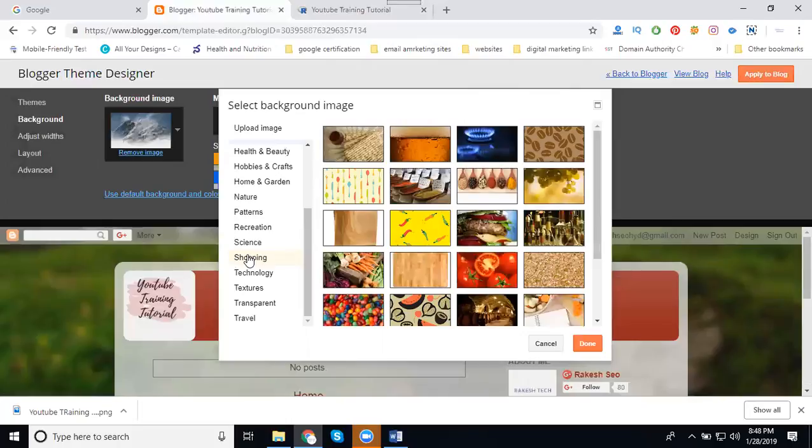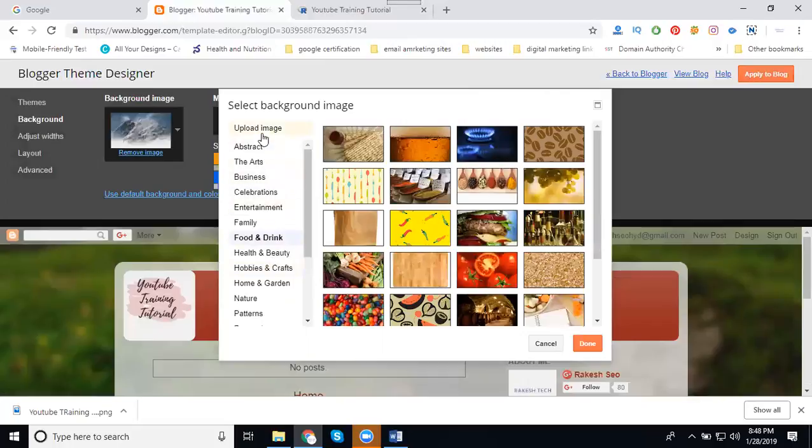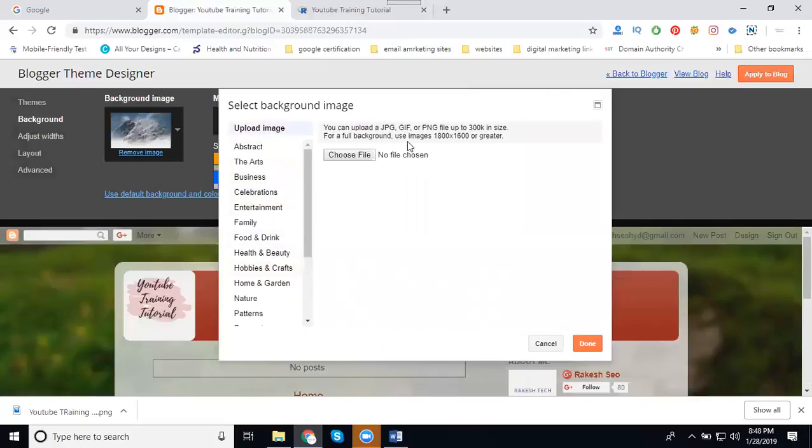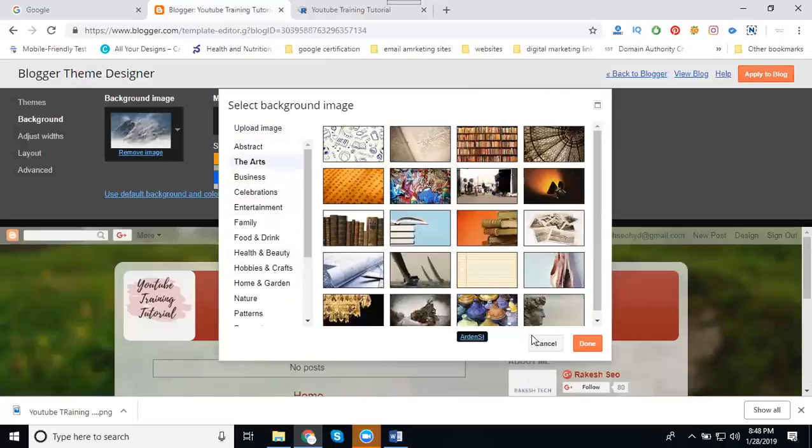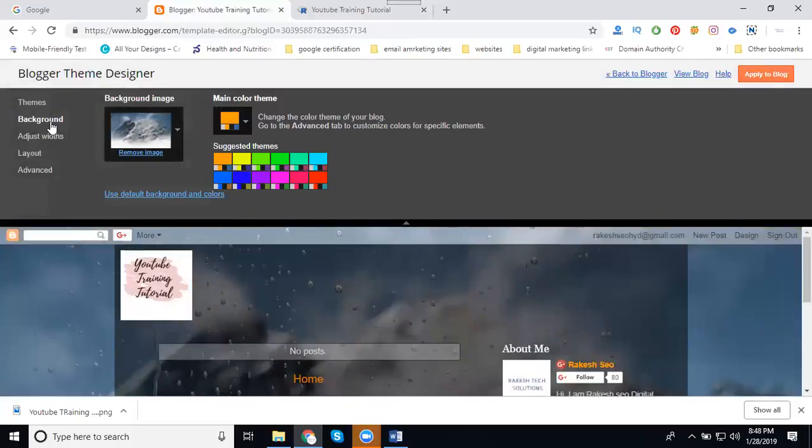So how to apply my own image? What is the size of my own image? The size will be 1800 by 1600. That is called, we can upload an image. The size will be 1800 by 1600. The image formats supported are JPG, PNG and GIF. So that is called your background selection.